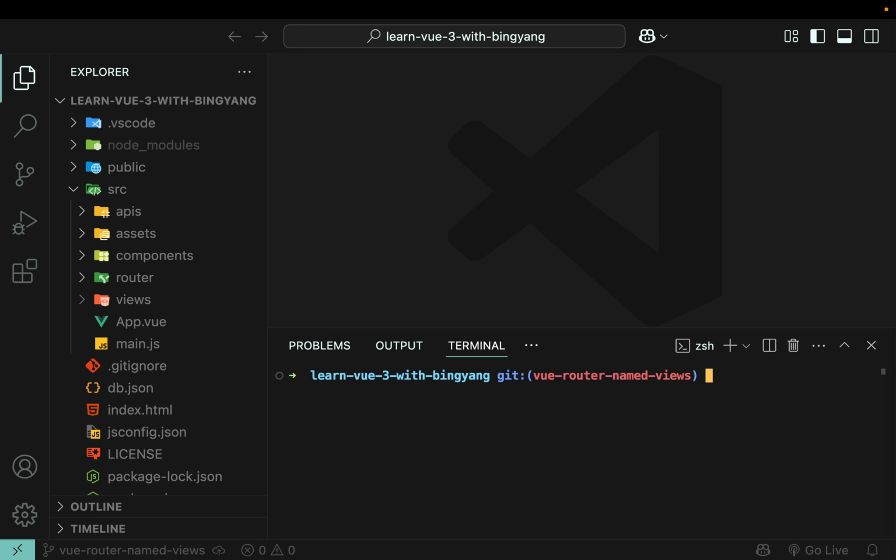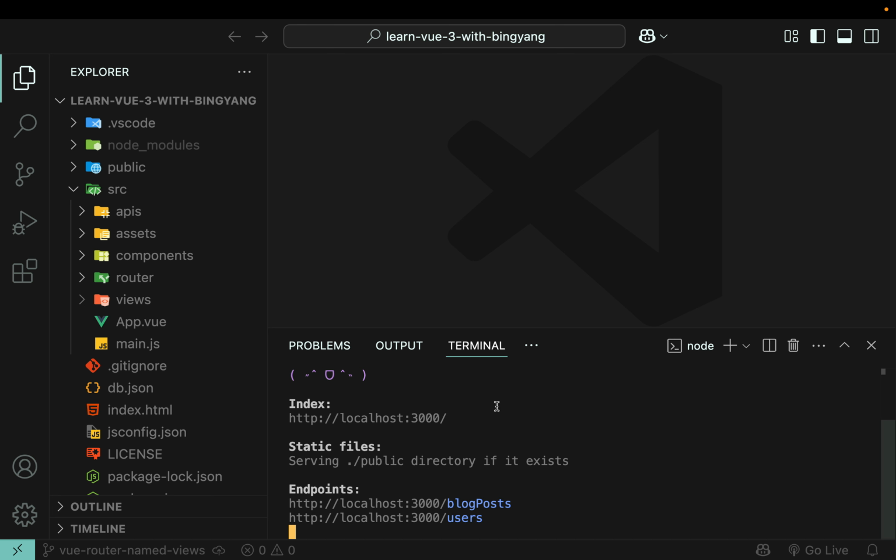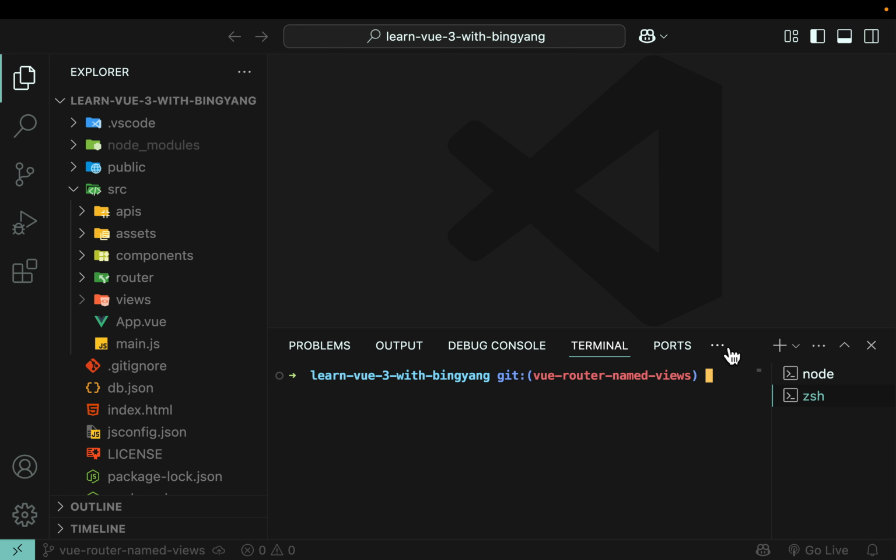Let's start the application. But first, let's start the JSON server. npx json-server db.json. And in a different terminal, npm run dev.